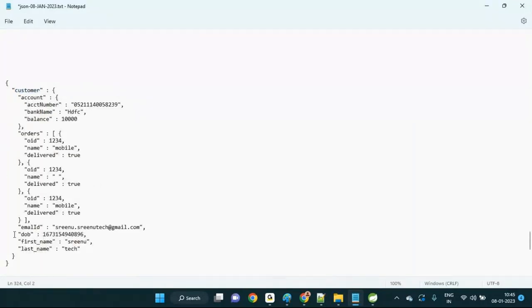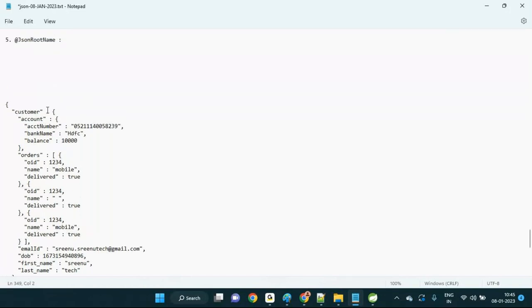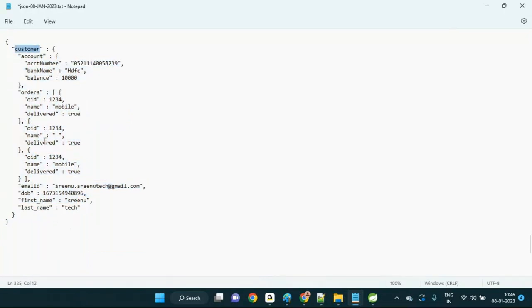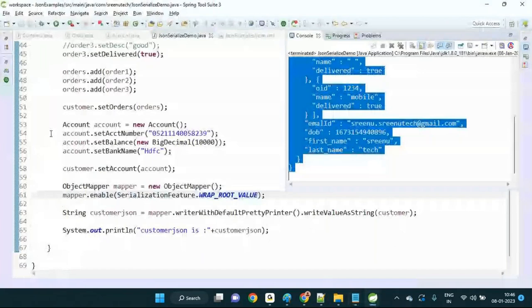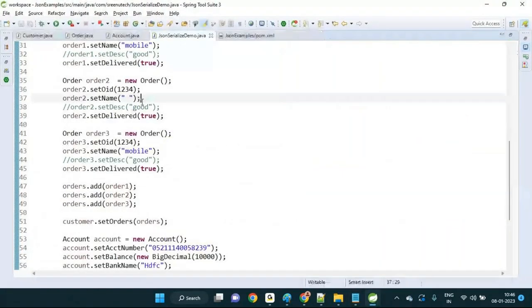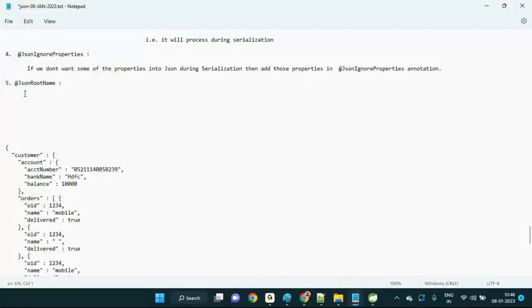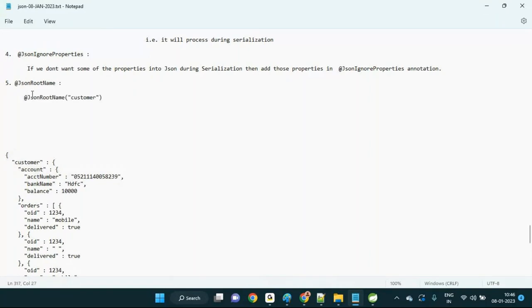Ultimately, the root is these braces only. Under the braces, all the accounts, orders, everything will be available under where? This one, under the customer object. Depends upon the requirement, team. You have to use all the annotations depending upon the requirement. Add the root element in JSON.